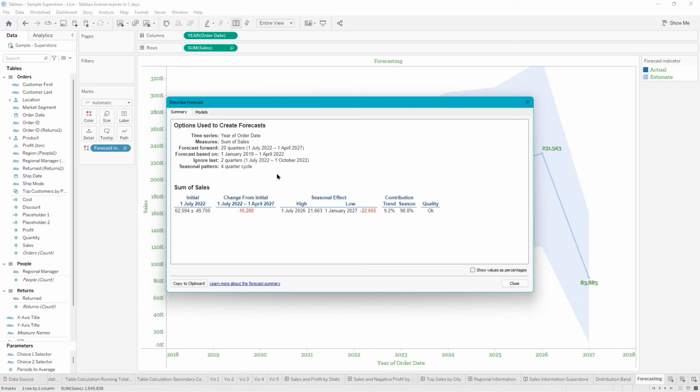4-quarter cycle. And then you have on the bottom sum of sales, the initial, and it's showing like the calculation there. Change from initial during this period, the seasonal effect, both the high and the low. And then you have your trend and your season and your quality. Now in the lower right hand corner, you can check show values as percentages. And so the values that were there are now showing as percentages. And I'm going to uncheck that.